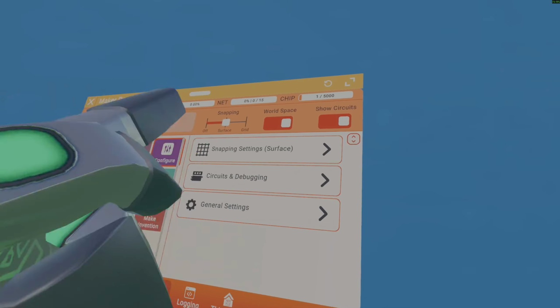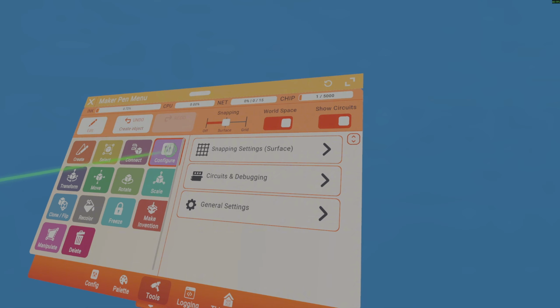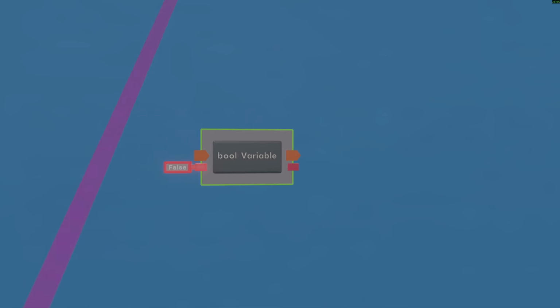Then you just want to place it down. Next, back on your maker pen screen, click the configure button, and your maker pen should highlight purple at the tip. Then click on the bool variable.